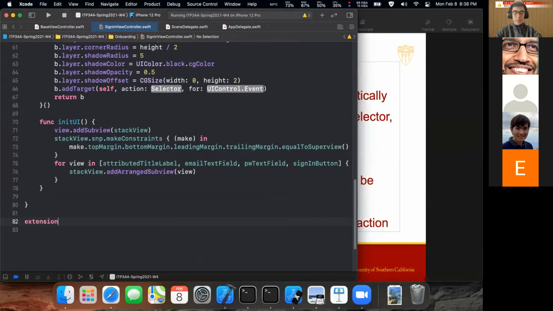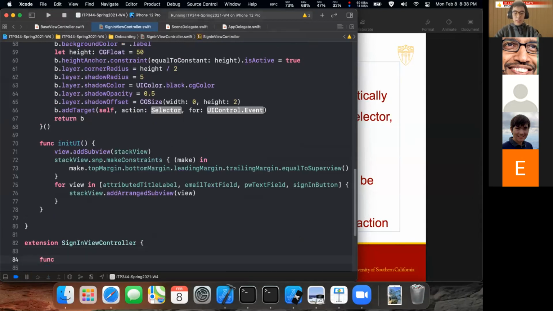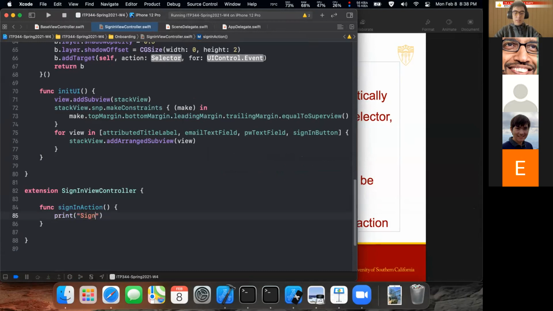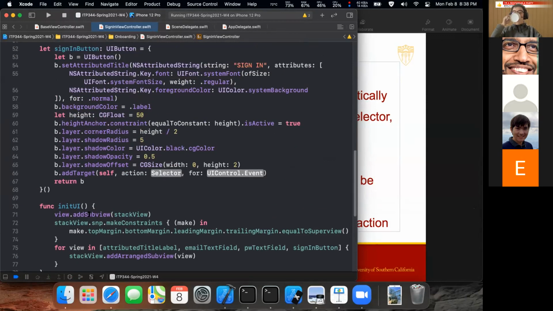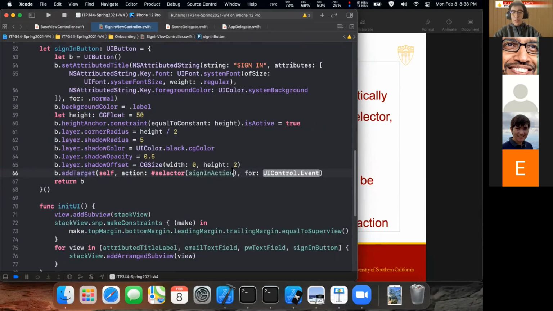So let's declare a new function. Again, I'm using this extension because I want to have all my UI stuff up here and all the logic down here in this extension. So let's say func signInAction, and let's make it print "Signed in". Very straightforward function. Now the selector syntax goes pound key, #selector. It's the Objective-C method. Let's just type in signInAction. It's a little bit weird. There are no parentheses, you're passing in a function for it to execute later, because you're not calling the function right now.